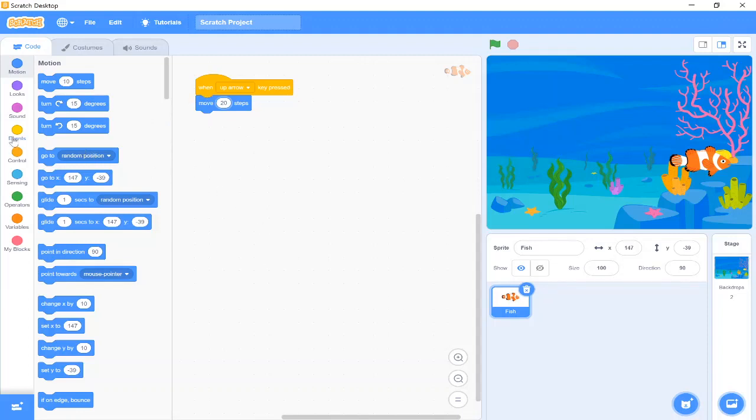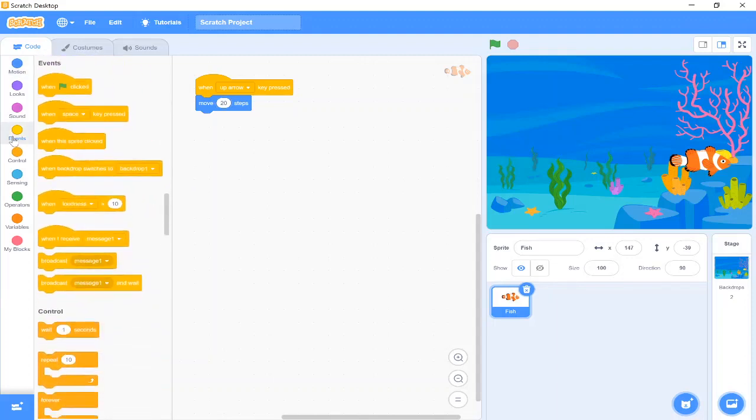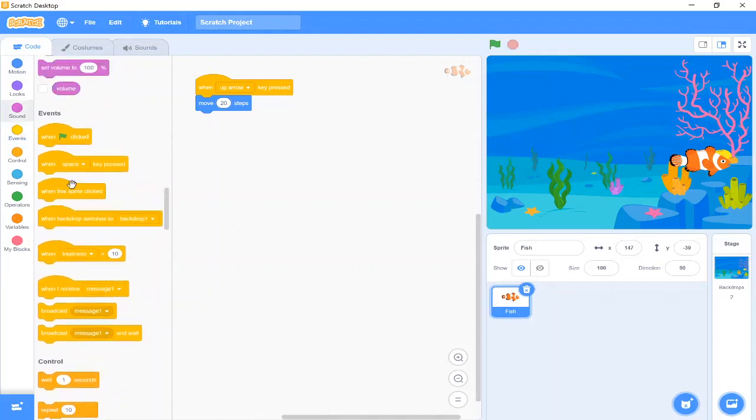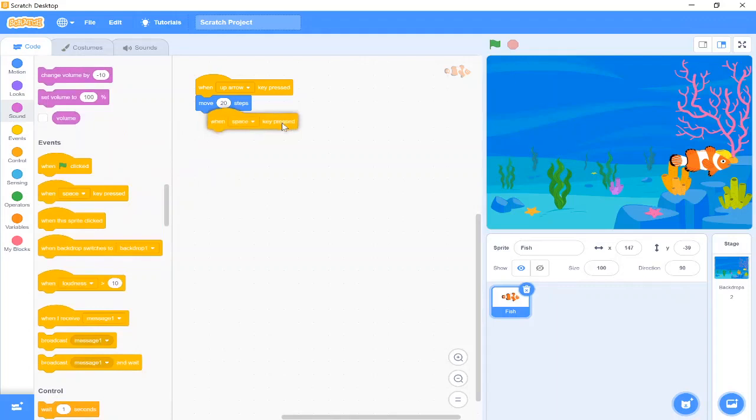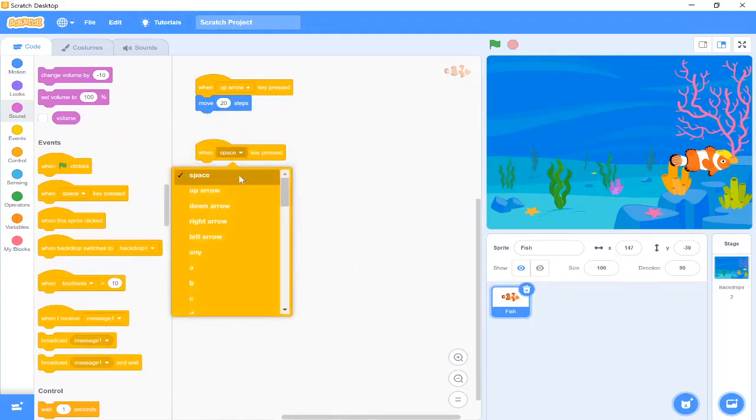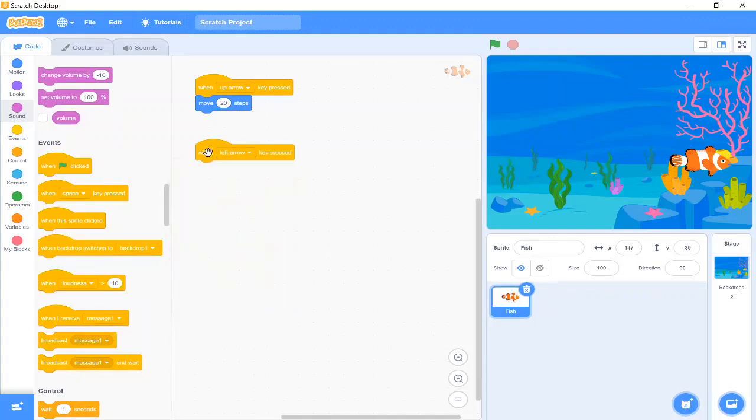Now I'm going to go back to my events because I don't just want my fish to swim forwards, I want to be able to turn him as well. So again, I'm going to go to when space key pressed. I'm going to drag it into my coding area. I'm going to press on my triangle and look for left arrow. So your event should now say when left arrow key pressed.